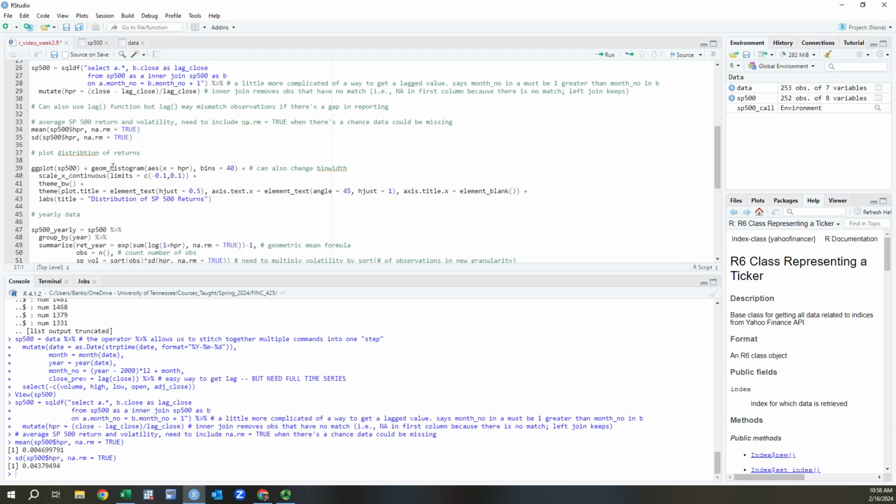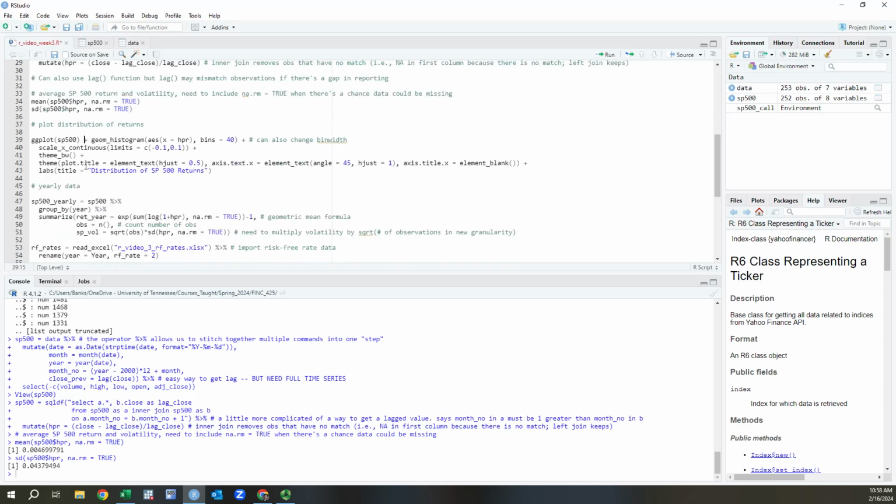Now, if we want to plot the distribution of returns, I'll fix this little misspelling here. We can use the ggplot function, and the syntax is meant to be clean. Anytime you want to plot something using ggplot, you first call ggplot, and you tell it the data frame where all of your data is housed within. In this case, it's the S&P 500.